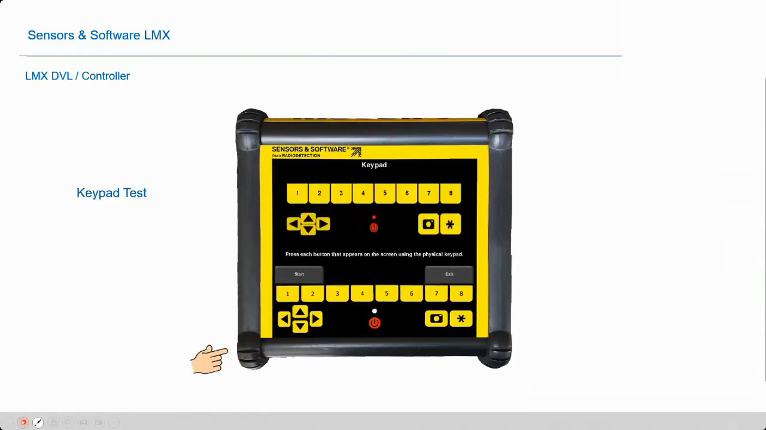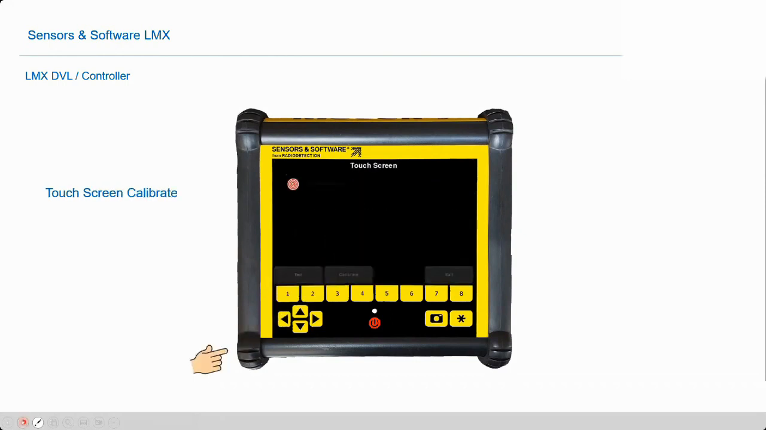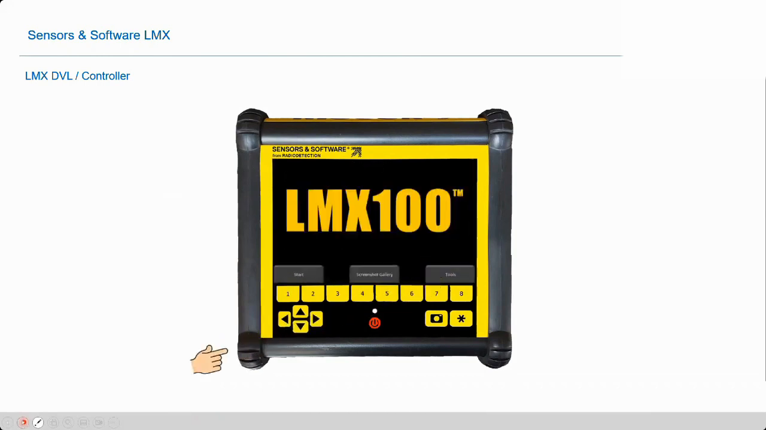Keypad. Here we have to make all of the keys on the screen disappear by pushing the hard keys. And that makes sure that every hard key is working. And then we have a touch screen test, which is like every other touch screen test you've ever seen. So we hit the start button.